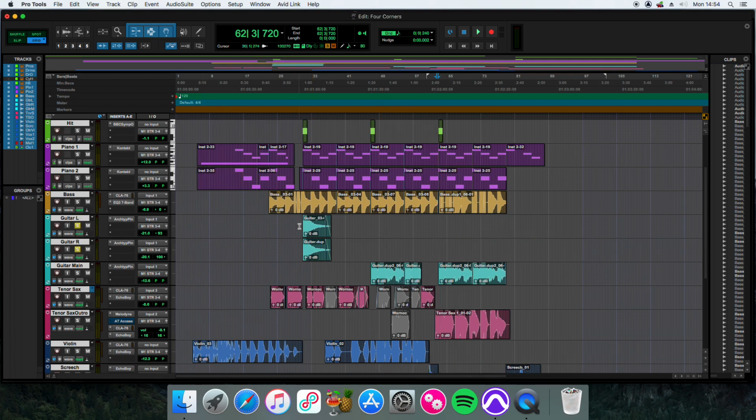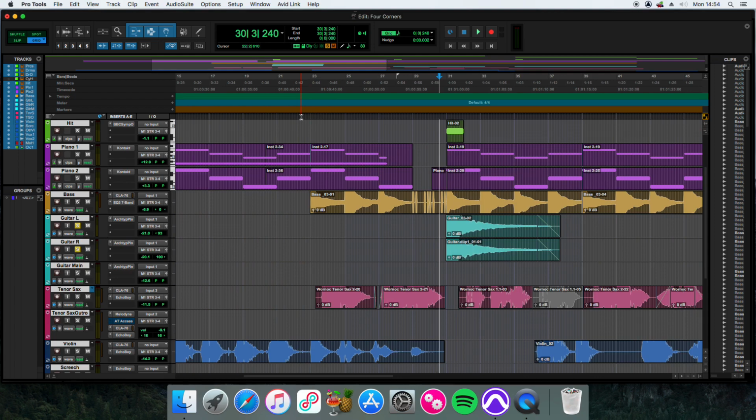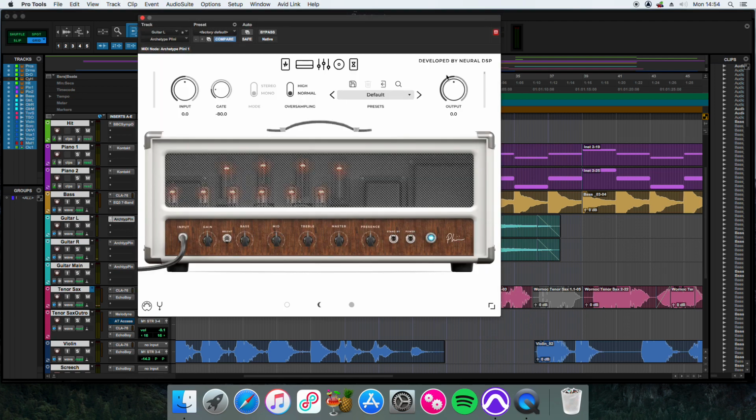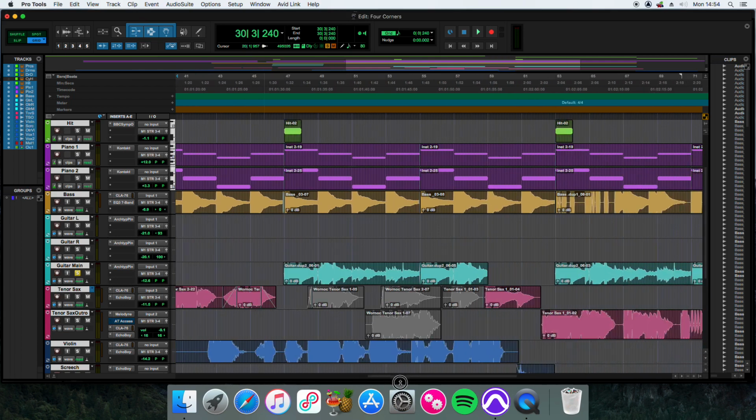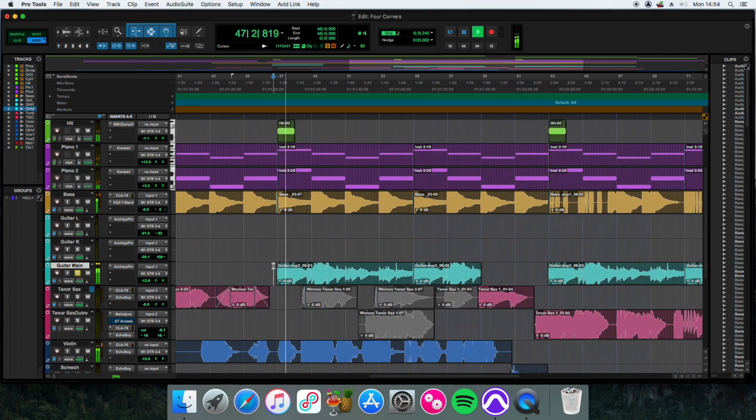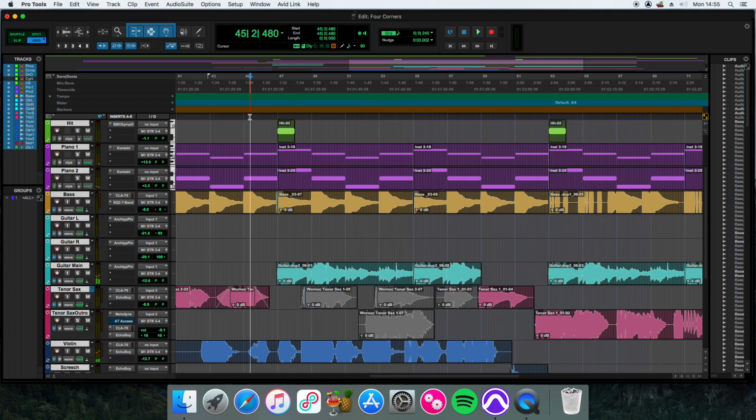Okay, next thing we have is guitar. This part here is not very interesting. It's just there to create a transitional point. And I use the Archetype plugin by Neural DSP, which sounds fantastic. I'll also solo this nice little guitar part that comes in. And then I'll play that in context with the mix.